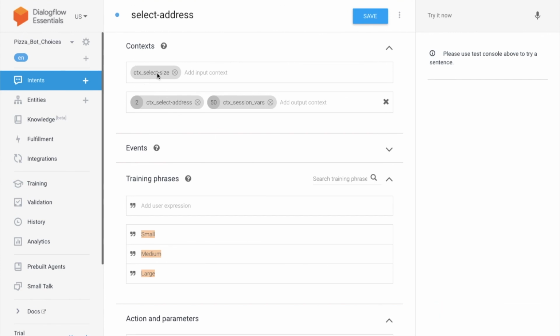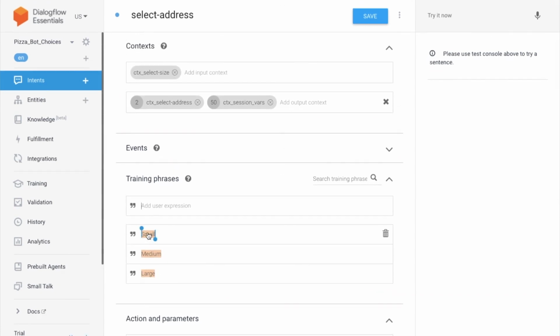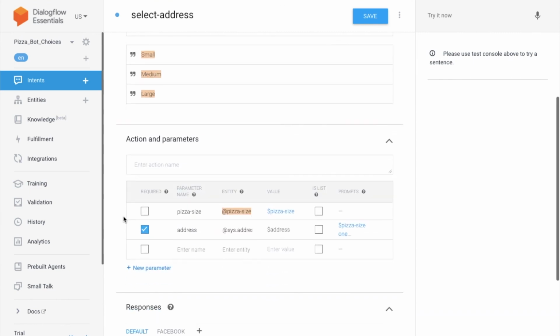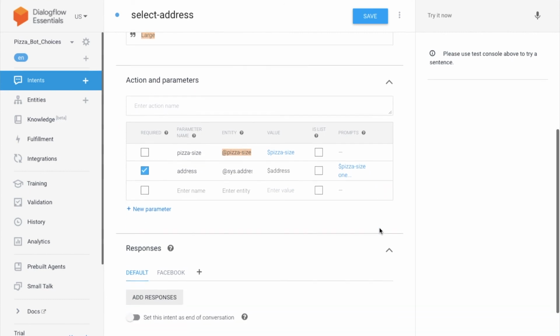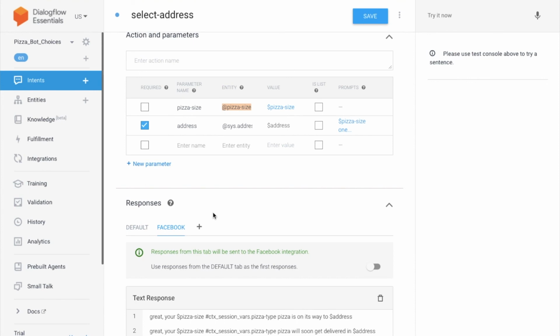So yeah, select size is the context. The training phrases come from the text on the buttons in the select size intent, that block. And then we're asking for the parameter address here. And the responses are for Facebook.